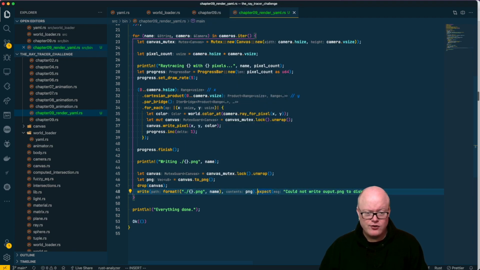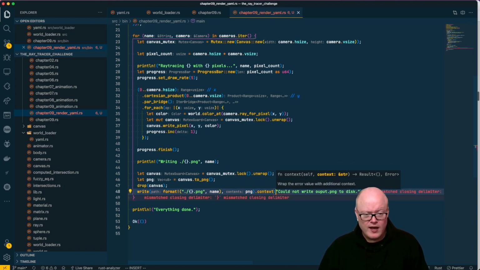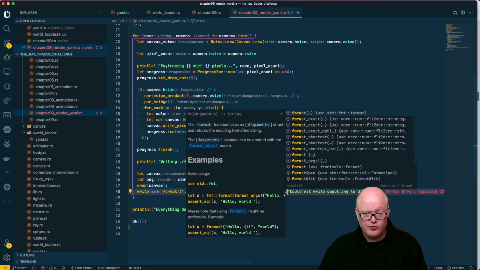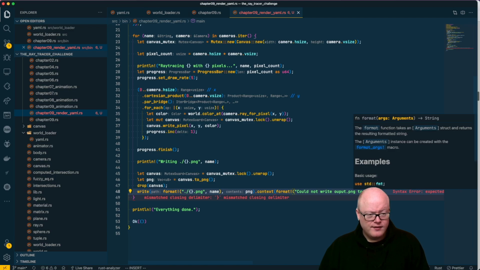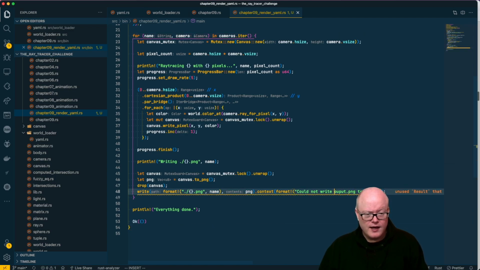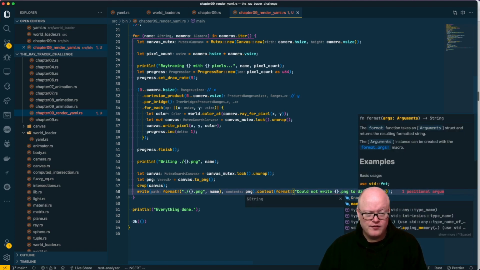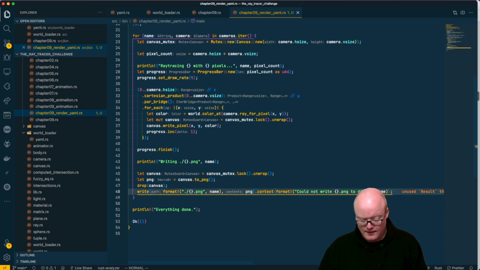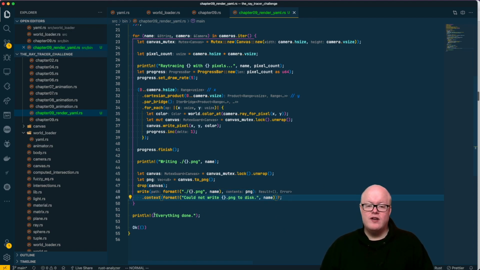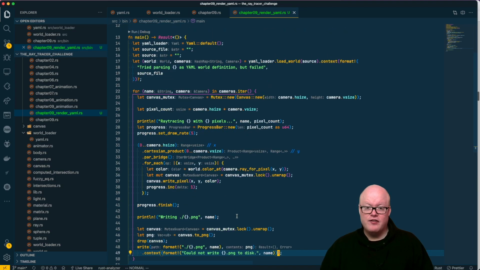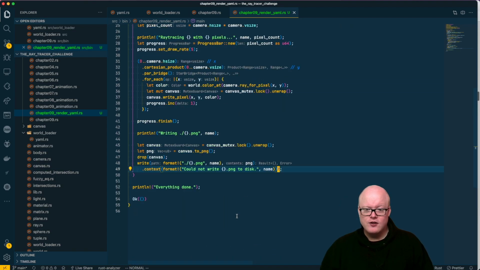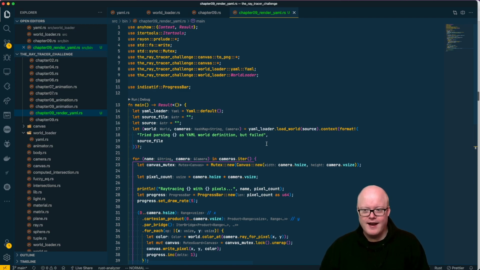We could actually do something like now, as we are using anyhow, we could actually apply a context here as well and tell it that we could not write the output PNG. So this is the name to disk. And then we are simply returning or short-circuiting the error here. Let's format this. And after we have done this for every camera, we can write everything down there. And actually this should compile, even though it will not work yet, because we are not supplying information here.